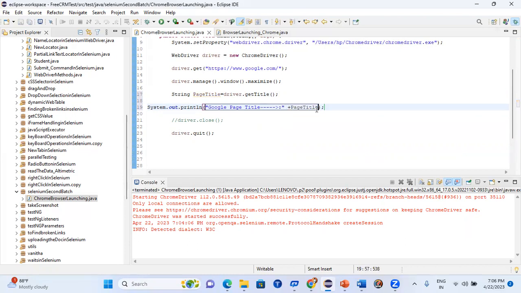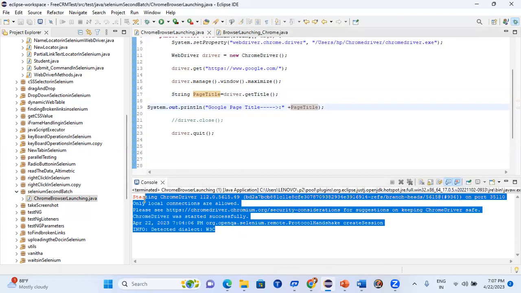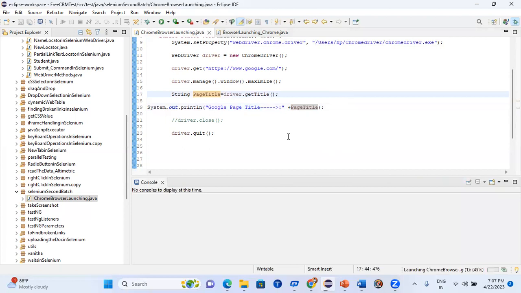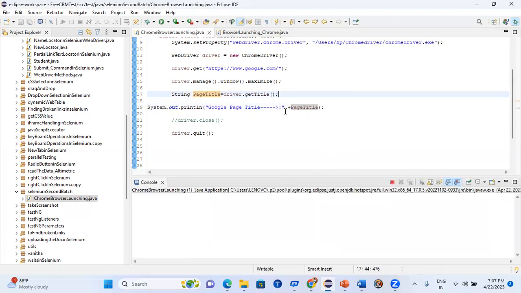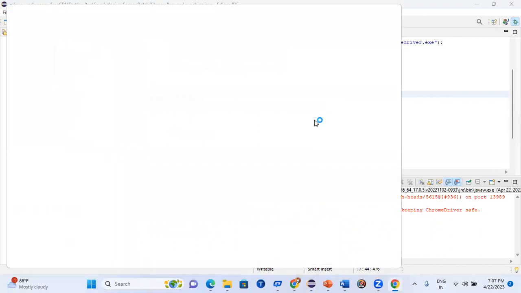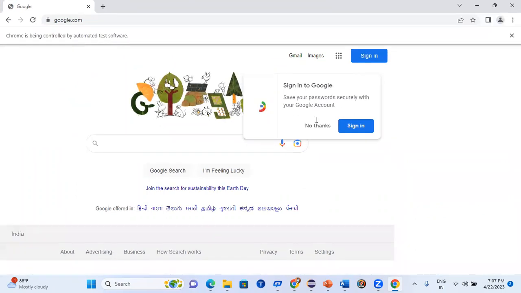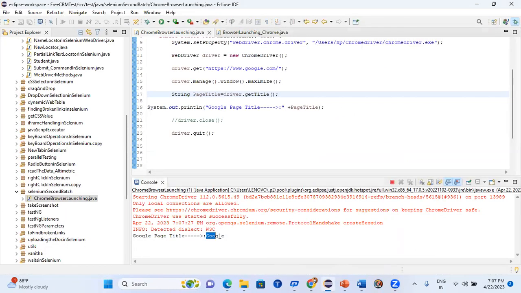Use the reference name. So this is a reference variable name. I just wanted to get the title and store it in the page title reference variable, and pass it to System.out.println to see what the exact page title would be. I just wanted to print it in the console. Okay, let me see what will happen if I run. You see, the Google page title is Google.